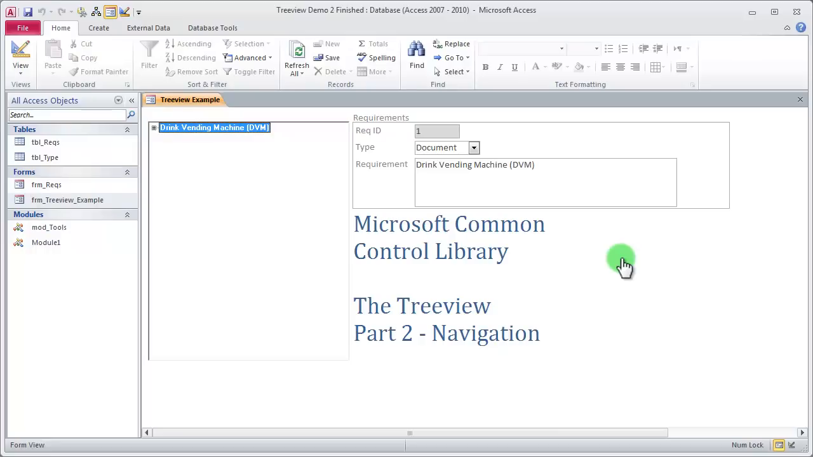Hi, and welcome to part 2 of my video on how to use a tree view in Microsoft Access. I hope you enjoyed the first session in which I illustrated how to create the tree view and load some information into it. In this part, I will go over how we can make our form react to what happens when the user is clicking the tree view or moving around in the tree view with the keyboard.